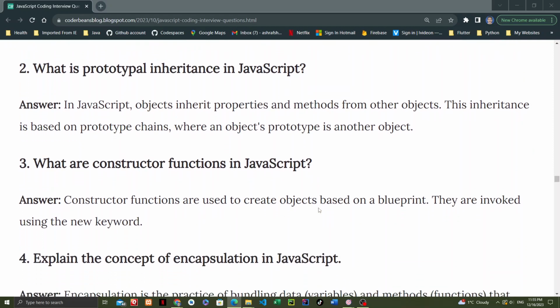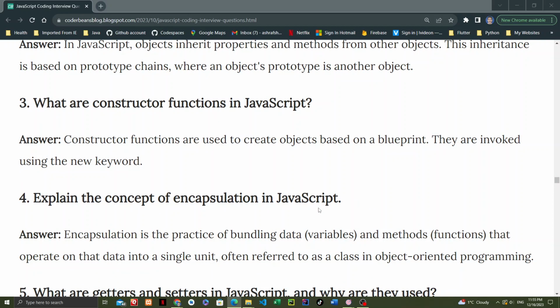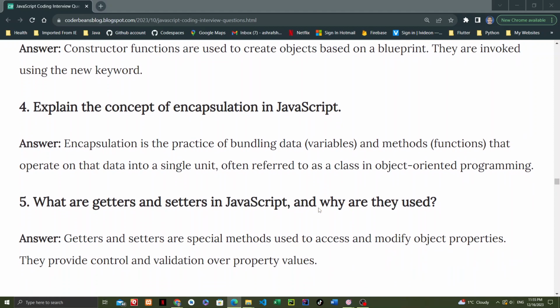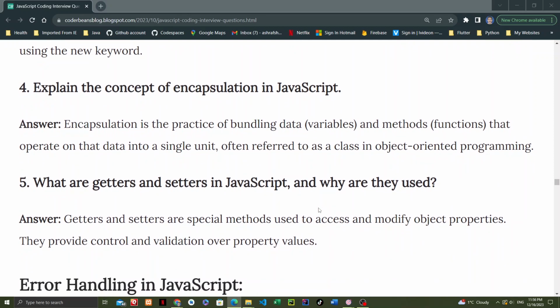3. What are constructor functions in JavaScript? Answer: constructor functions are used to create objects based on a blueprint. They are invoked using the new keyword. 4. Explain the concept of encapsulation in JavaScript. Answer: encapsulation is the practice of bundling data, variables, and methods, functions, that operate on that data into a single unit, often referred to as a class in object-oriented programming.